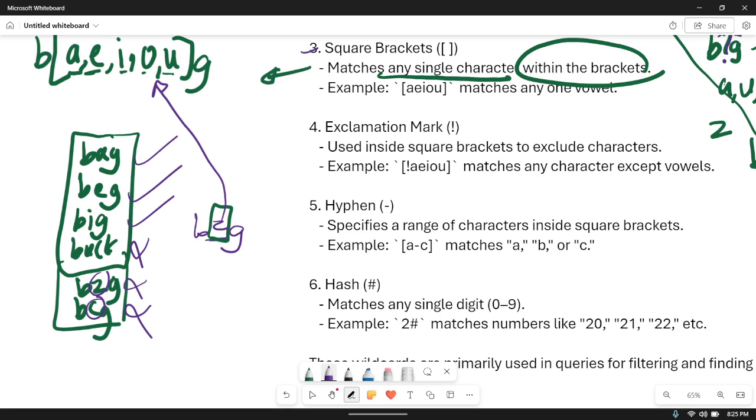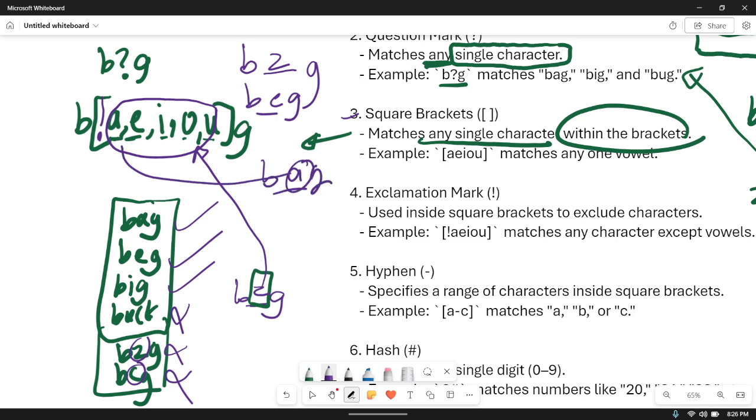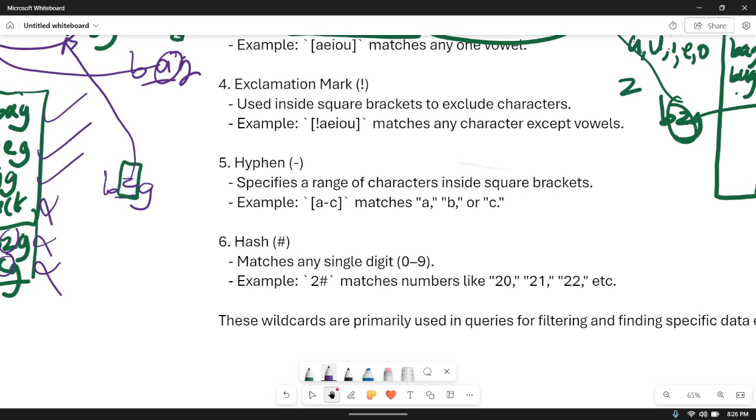Now, exclamation basically means everything except this. So if I added an exclamation mark over here, that means that I can have any letter over here except these. So BGZ will work, BCG will work, but BAG will not work. Why? Because A is in this list.